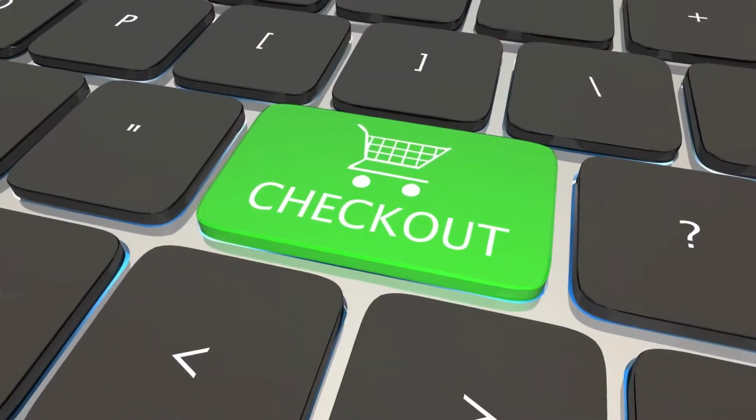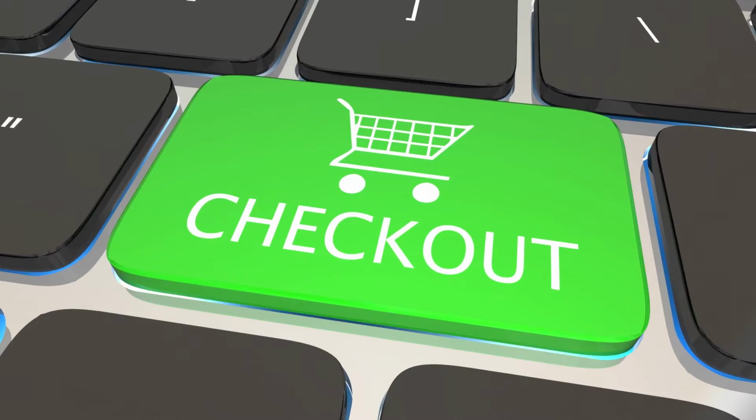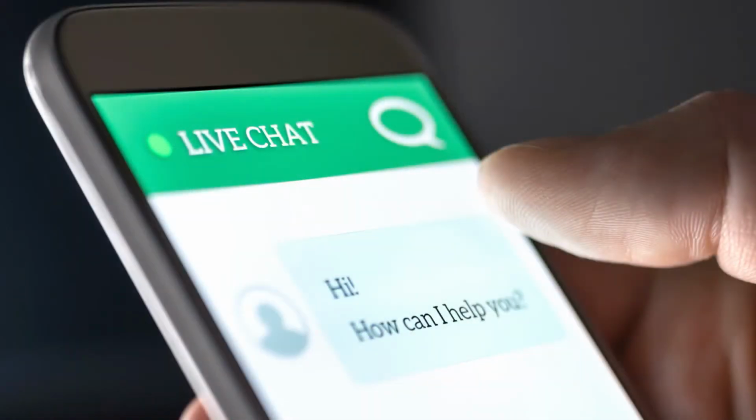We call this eCRM in this space, and it includes developing customers from a lead stage all the way to a sale. It includes managing your customer profile information. It also includes facilitating upsells and cross-sells and offering support to your customers.